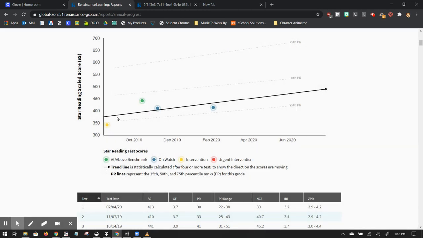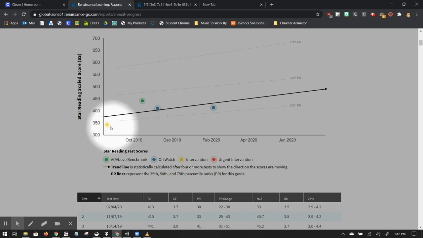So this black line right here is a trend line. So it shows based on his four Star Reading test performance, he is trending upward based on his experience right there. It even color coordinates. Yellow is intervention. So his first test, he scored intervention, and his second one, he scored at or above. And then he fell down into the on watch area.